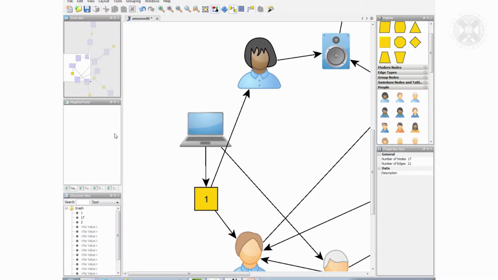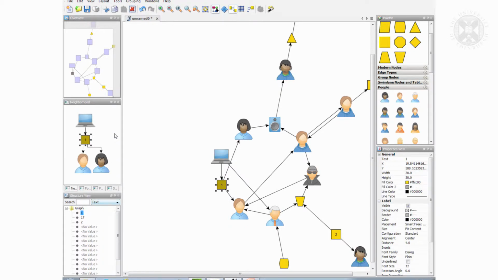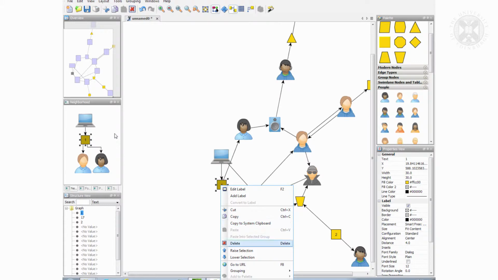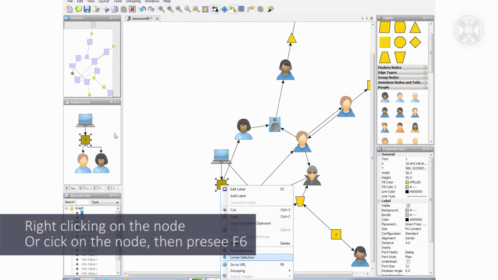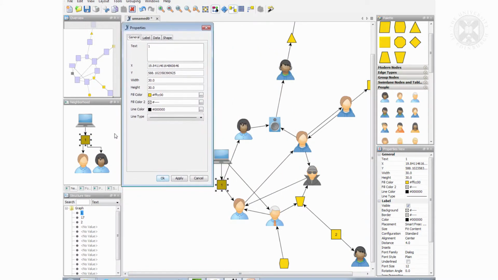So obviously, at this point in time, we have nodes here that just say 1, and we might want to add some information or change that node in a way that we prefer to see it. So either by clicking on a node and pressing F6, or right-clicking on a node and going to the bottom of the menu, you will get what is called the properties menu associated with it.